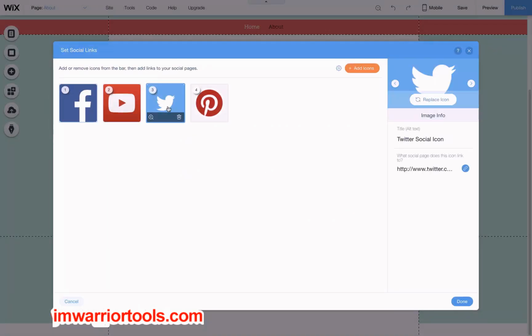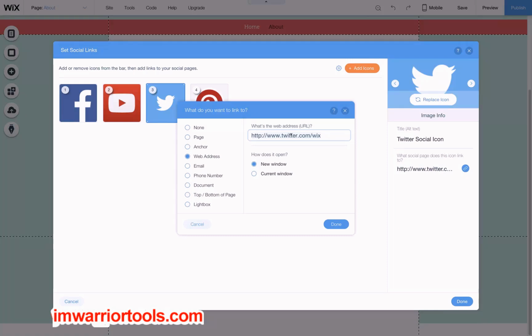So for instance, if I click on Twitter, and then over here on the right I click on the link, you can see it's twitter.com/Wix. Well, we want this to be our Twitter account and not Wix. So once we've created our Twitter account, we can come back here and edit this and add our own. Now we have already got a Facebook, so I'm going to do that one now.